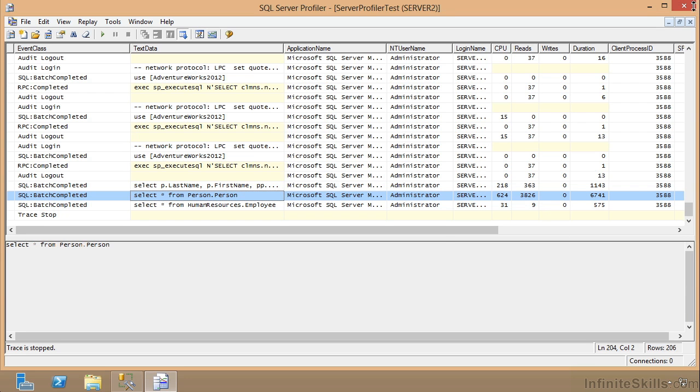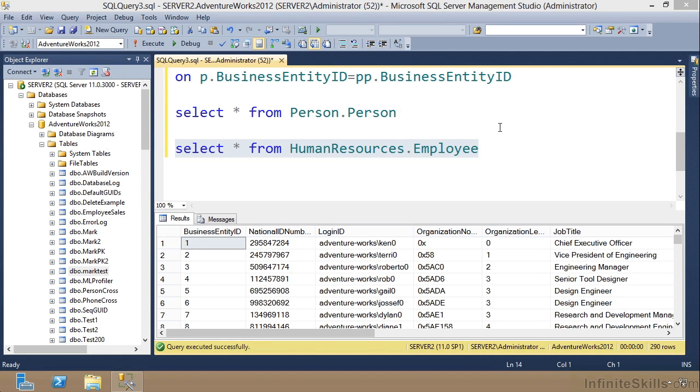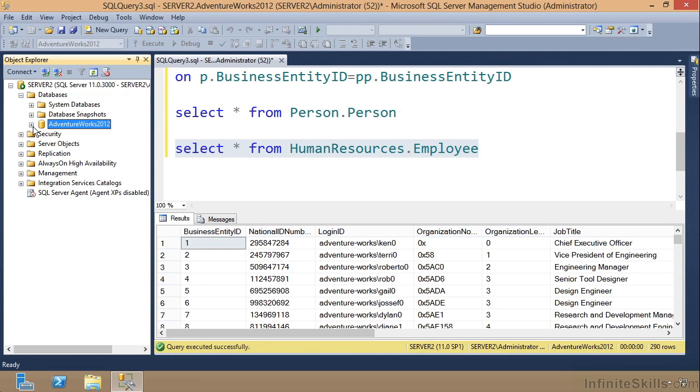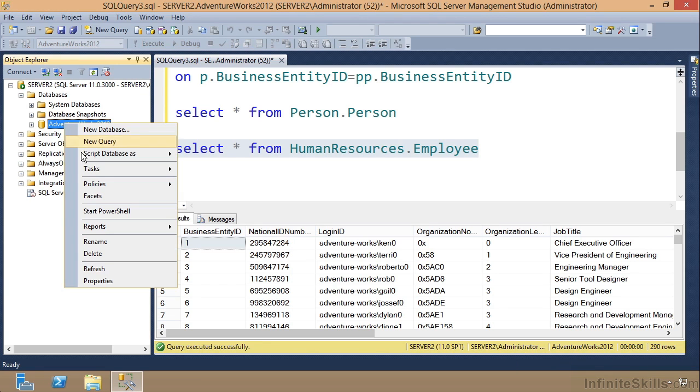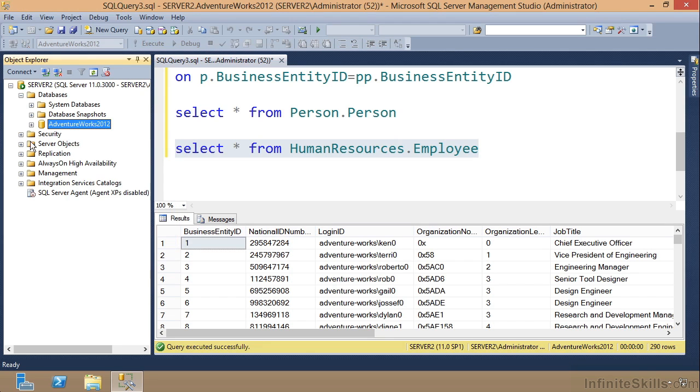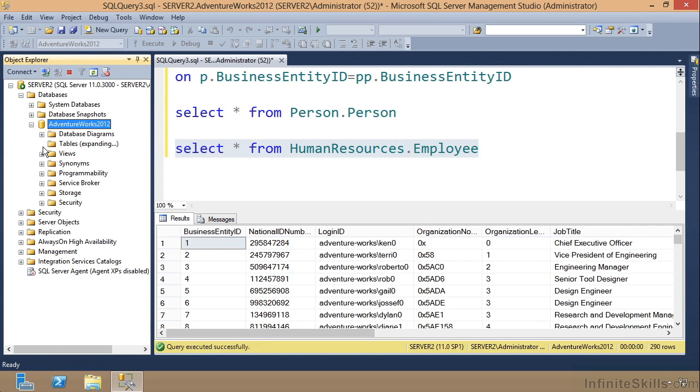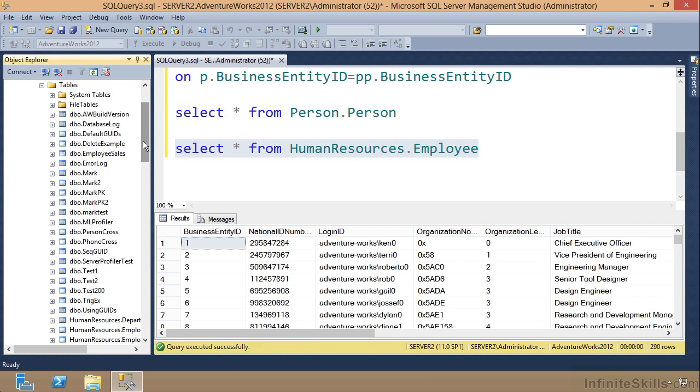Now, here's the cool thing. I will close this. So I'll close the profiler. And remember, we saved it to a table. So let me refresh my tables here and just right-click and refresh. And we'll come down here, and I should see my table in here that I created. And there it is, Profiler Test.